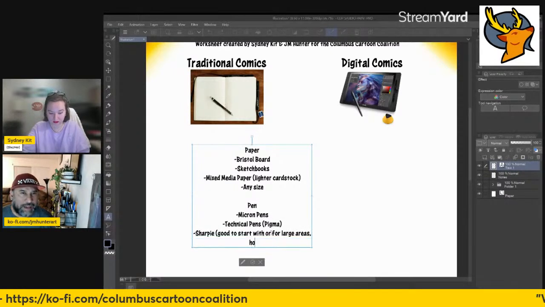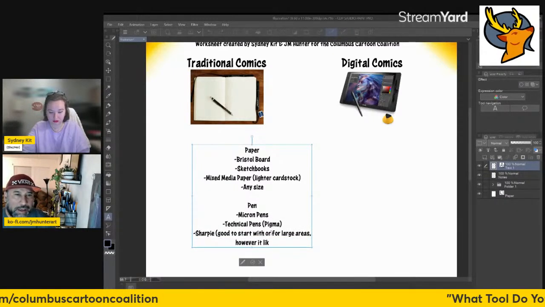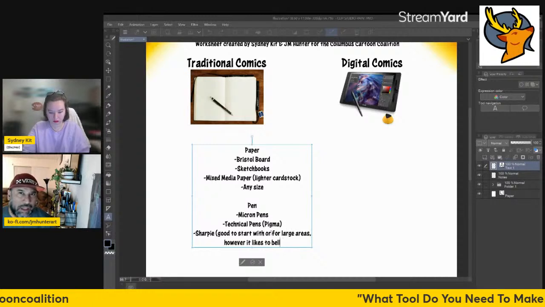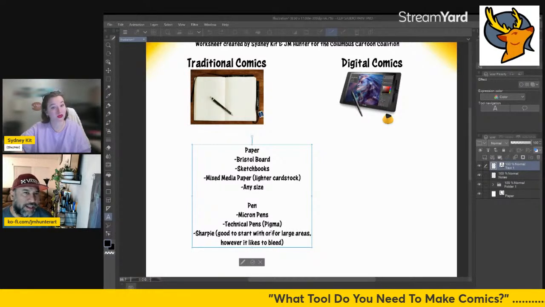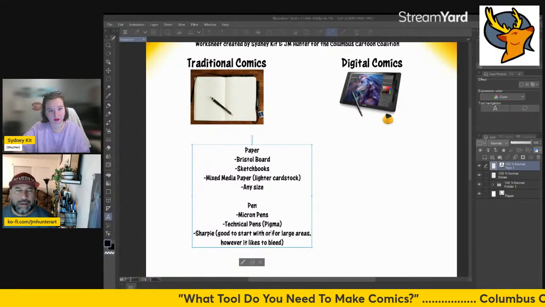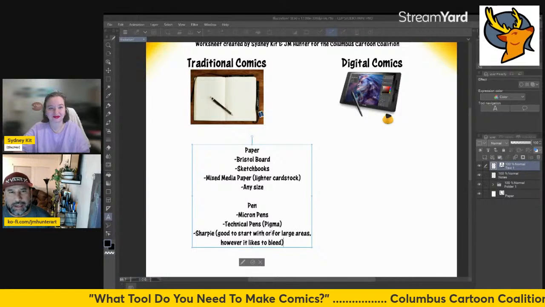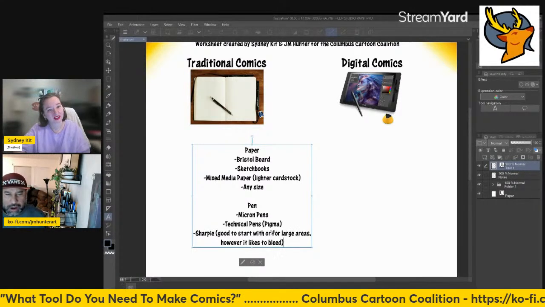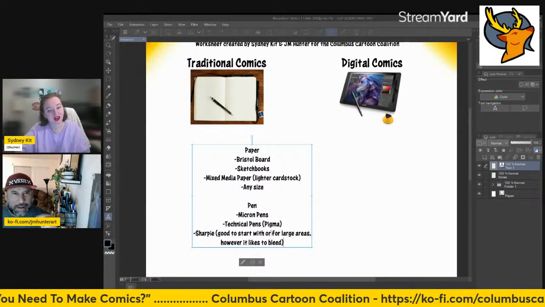Cost than fine liners than the microns. When it comes to microns, I have a love-hate relationship with them. Like the number 3 and number 5, I really like, but the number 8 always gets clogged or just dries out on me.